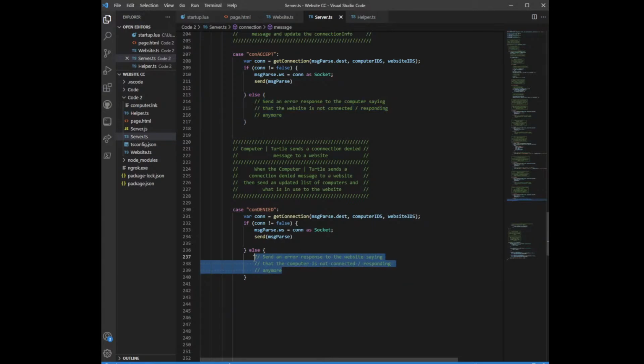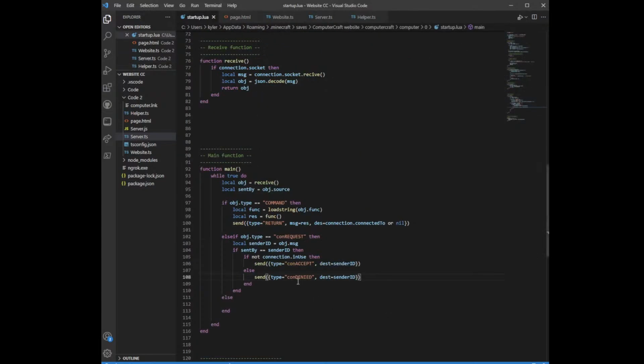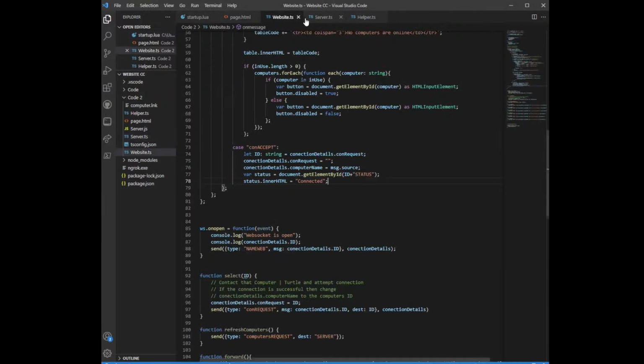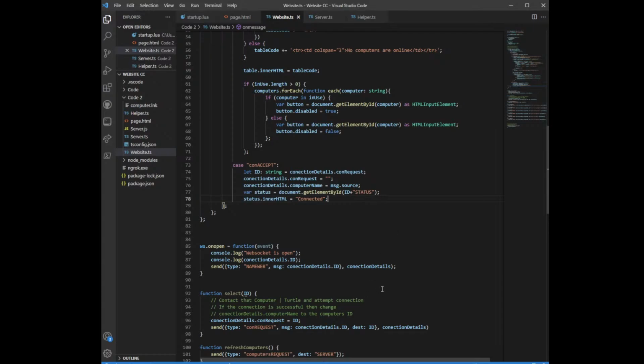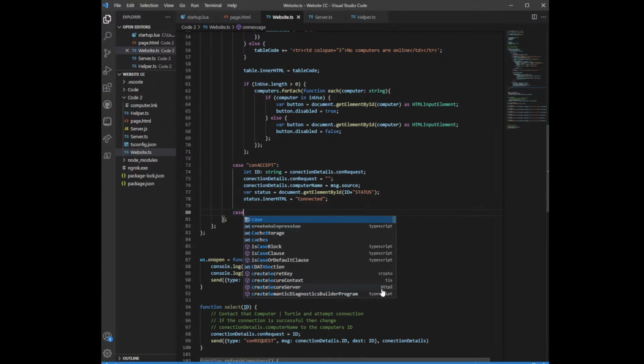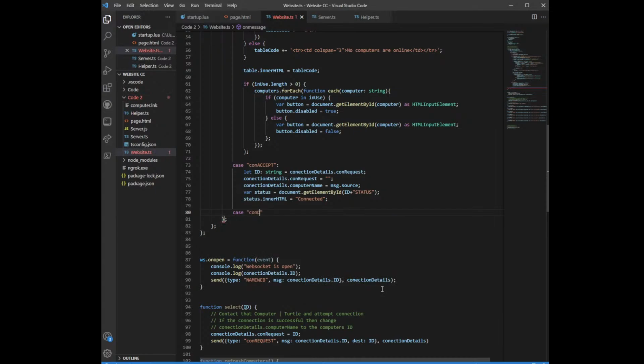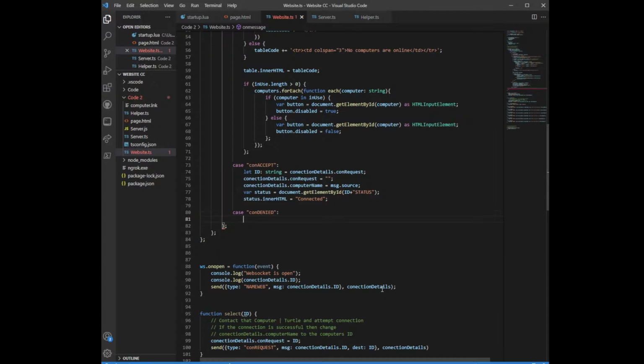Yeah, so we want to send it back to the computer because we're trying to send it to the destination, but the destination fails, then we're going to send message parse. That should work. Now connection denied, did we, yeah, con denied, con accept. So let's put a con denied into here.